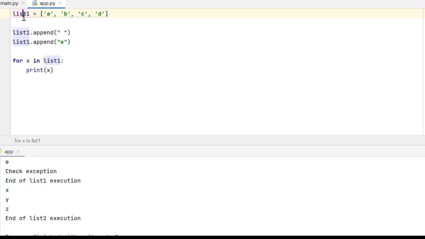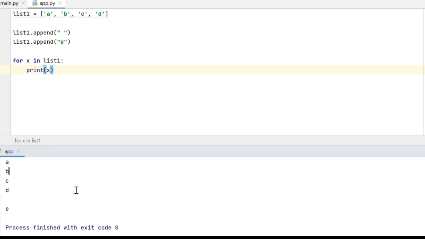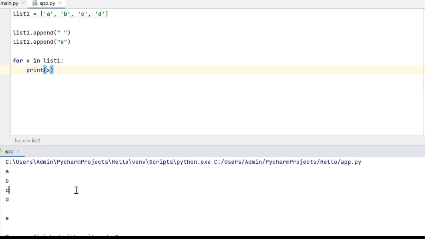I have list 1 which is going to hold the values of A, B, C and D, and then I'm going to append a blank space to list 1, and after that I'll be appending E to list 1, and in the next for statement I'm printing the values of list 1. So when I execute this code, I can see that A, B, C, D followed by blank space and then E got printed in my output window.